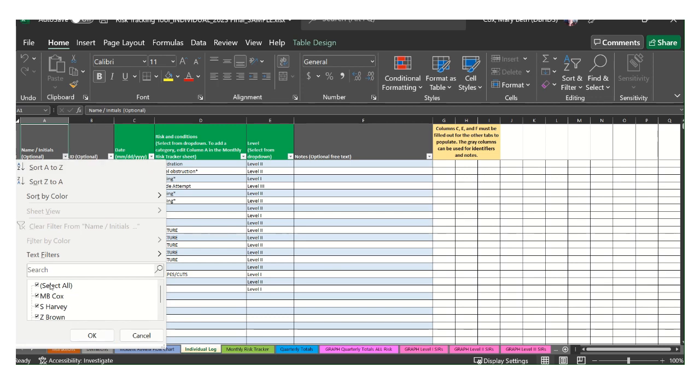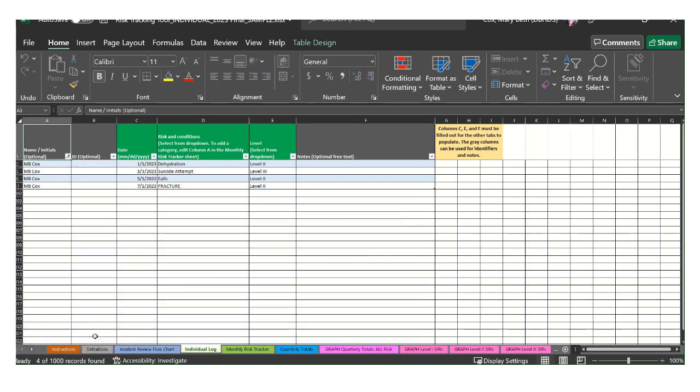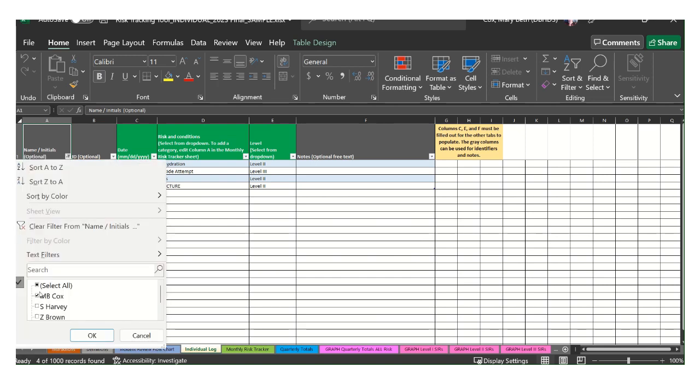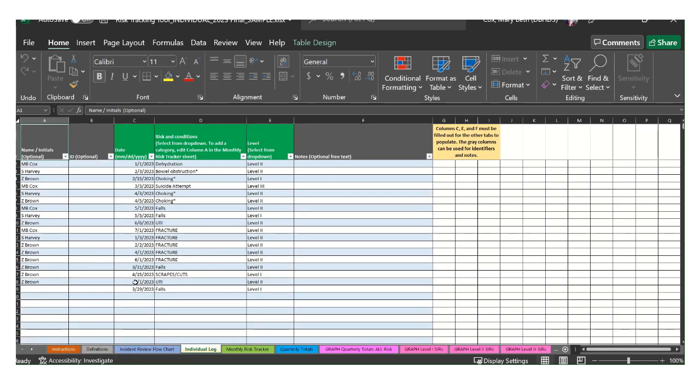If you wanted to just look at the data for me, Mary Beth Cox, you would just choose me and it would sort to just me. And you can go back and select all. You have to enter data into C, D, and E in order for it to populate the rest of the tracker. So if something is ever wrong and you feel like it's not putting it in the graph, go back here and make sure all of the columns are filled out.